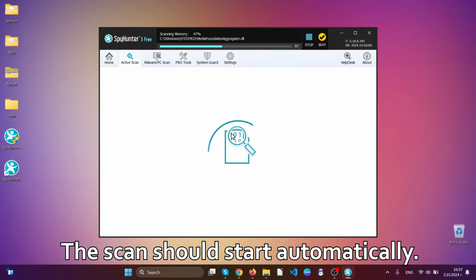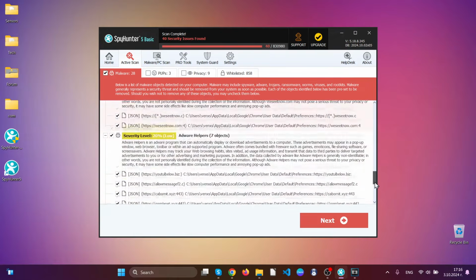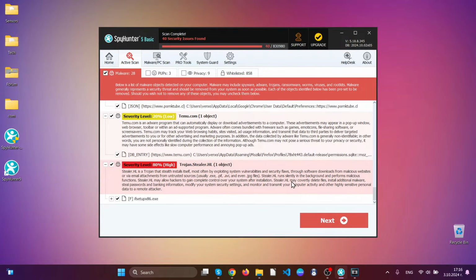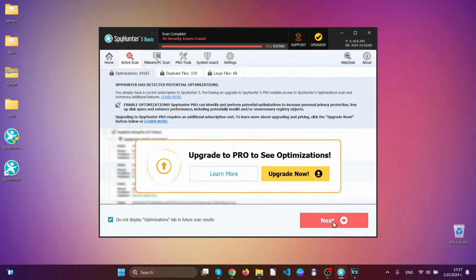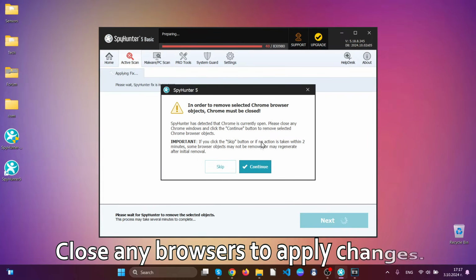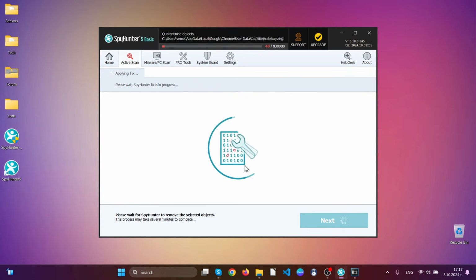After this scan has begun, it will look in your Windows to detect all of the malicious files and objects. As you can see here, it has detected a lot of different malware and even a Trojan horse. Simply to remove the threats, hit the next button and then select all of the objects, after which this software will automatically clean up your computer. Close any browsers so that the software can also fix up your web browsers as well.